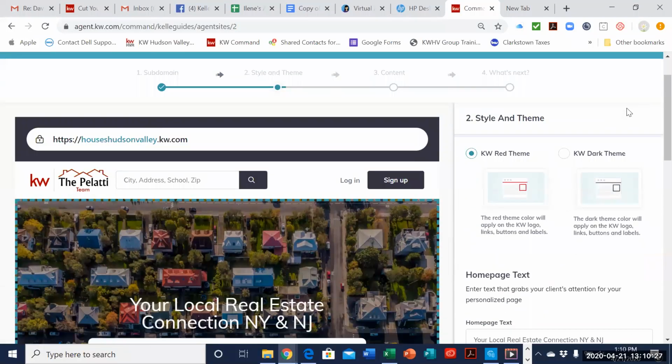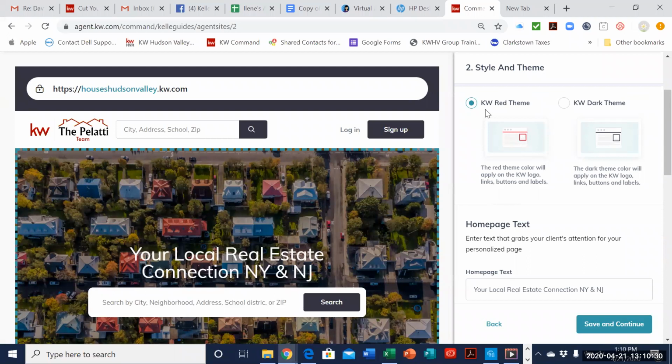The next page is style and theme. Not too much to do right here. Do you want, see this KW here? It either comes up in red or it comes up in black. Not too exciting for the time being. I like the red, we picked the red.